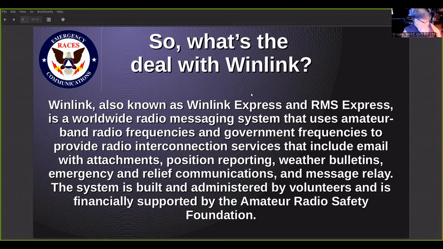Okay, so wouldn't it be cool if we had a system that allowed us to send and receive email messages pretty much anywhere on the globe? It'd be pretty awesome. And maybe we could use it to pinpoint somebody's location or send and receive weather reports. We could send out or relay emergency messages, get them from an area that has little or no conventional communications out to the world where somebody does have conventional communications. So Winlink's pretty awesome, and we're pretty happy that we have it.